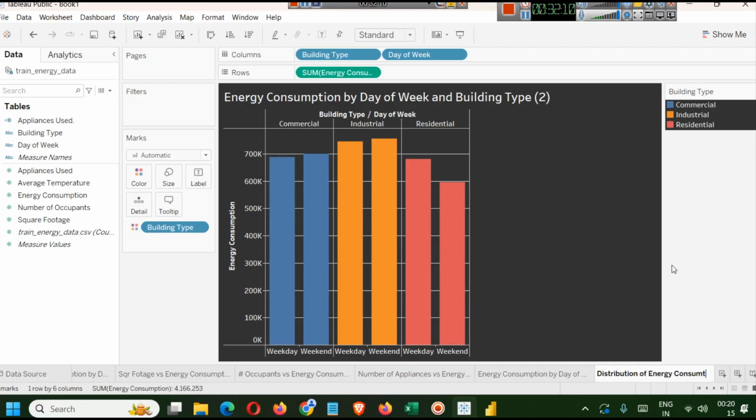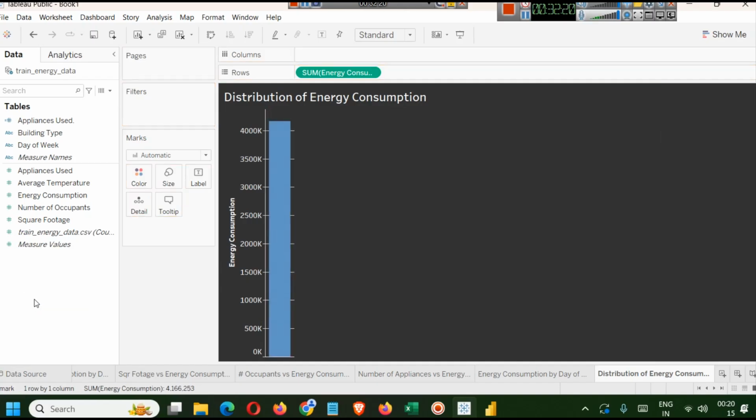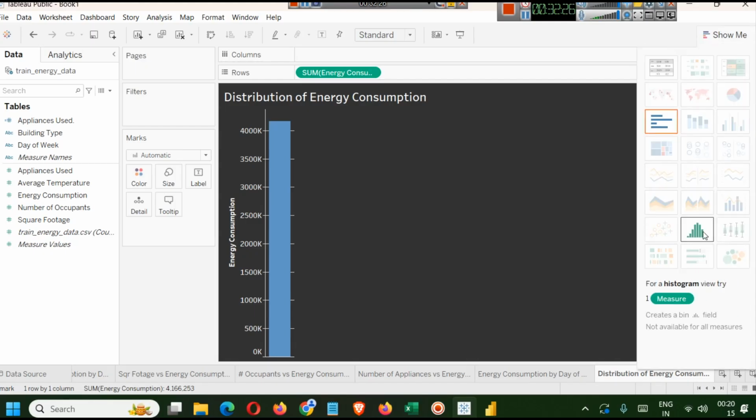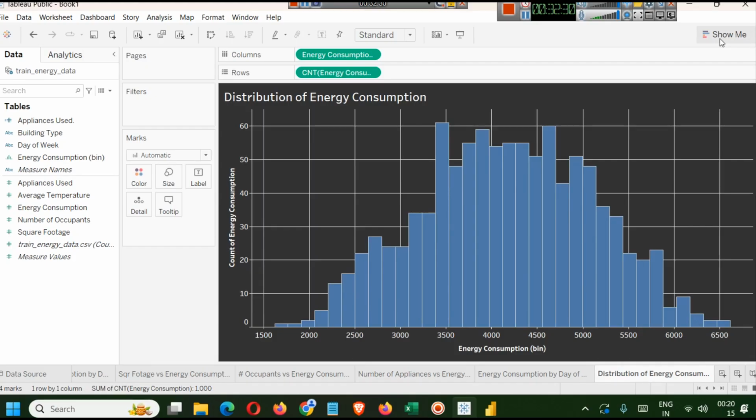If you just have to see the distribution of one variable, then you have to create its bins. First I will get rid of everything from here. Obviously we have one variable and it will show me the sum of it. So just go to Show Me and create a histogram. Your histogram will show you how your energy consumption is distributed.